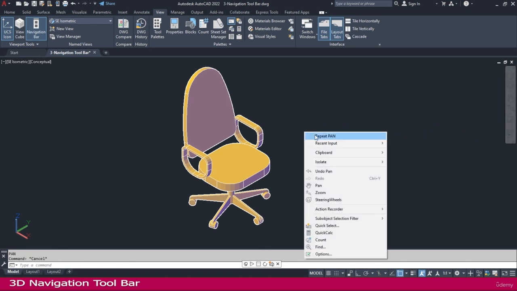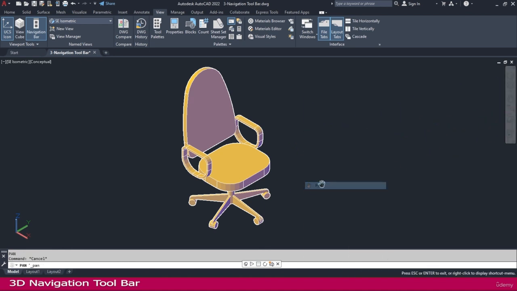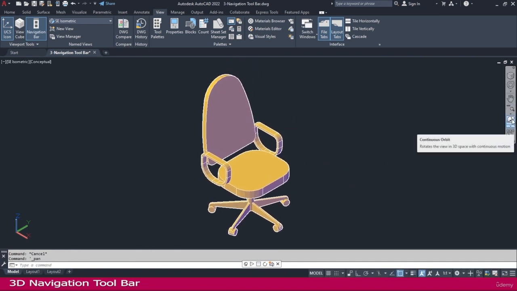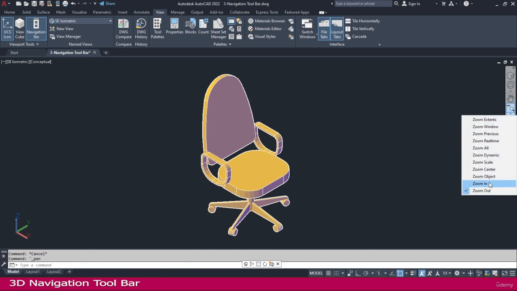Or right click, you will get pan, you can make pan like this. The next command, zoom. Various types of zoom options are available in AutoCAD. The first one is zoom extend.